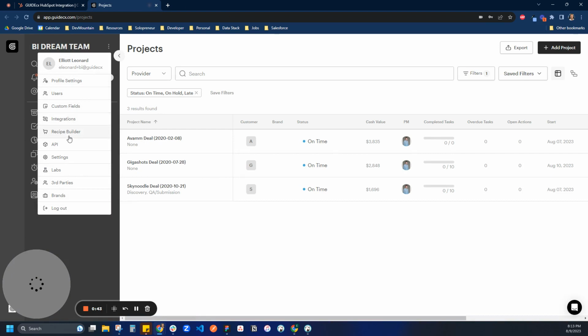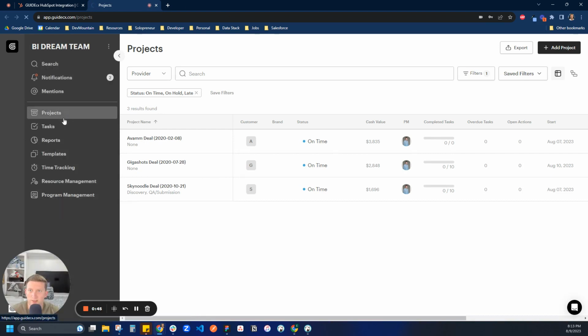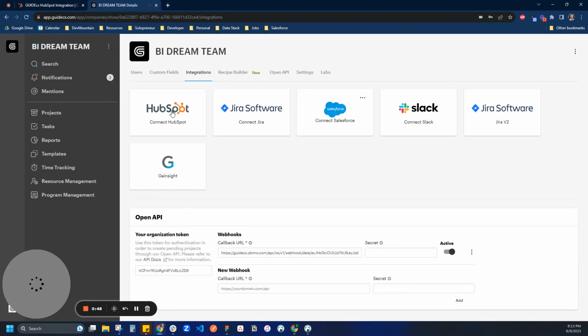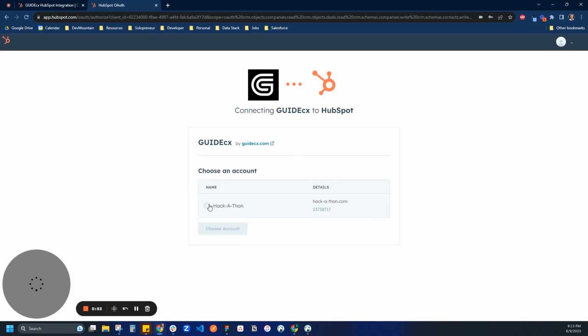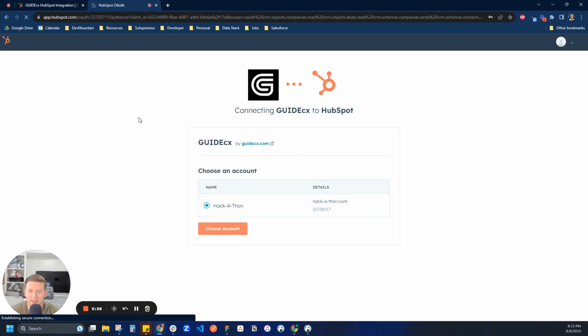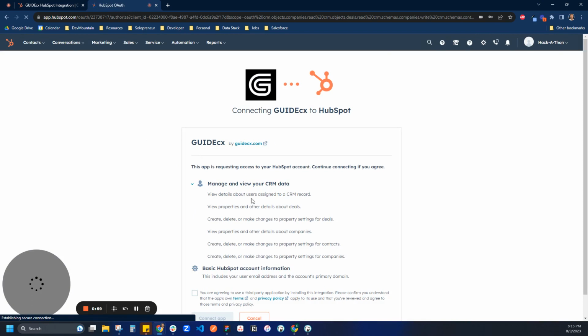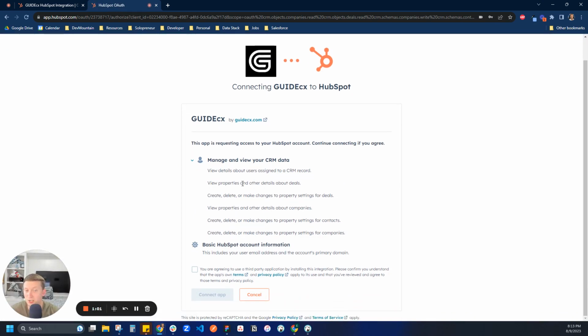Now, if I come here to our integrations section, we are going to connect up our HubSpot account. And I just love how easy this is. I can't tell you how easy this is. You just come in here. It'll take you right to your HubSpot account. You click that. Choose your account. And right here, it's going to say it's going to make some changes to your account. It's going to allow us to put CRM cards in there on the deal and update them as projects are running in GuideCX. So we'll agree to it and we'll connect the app.